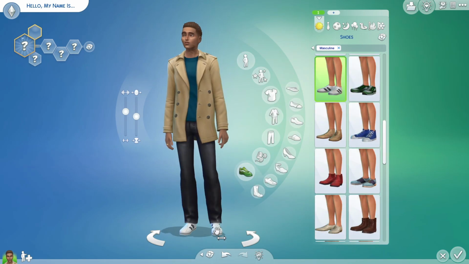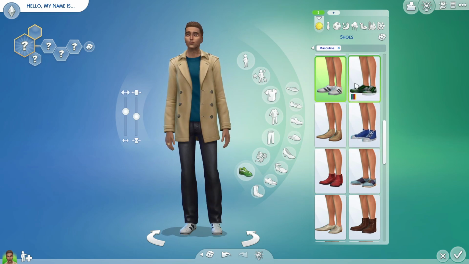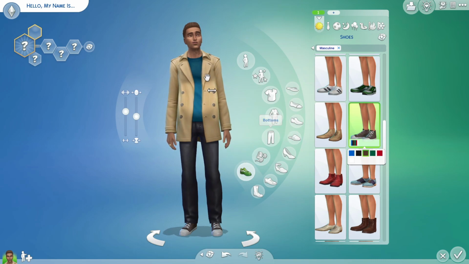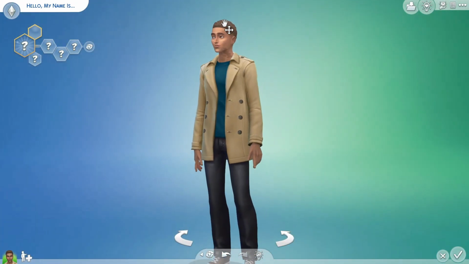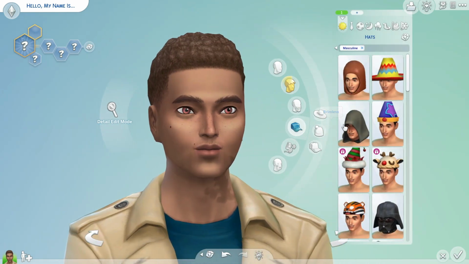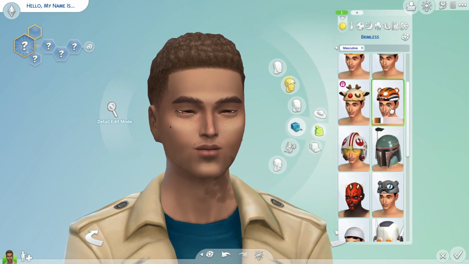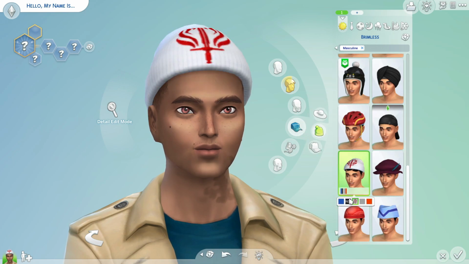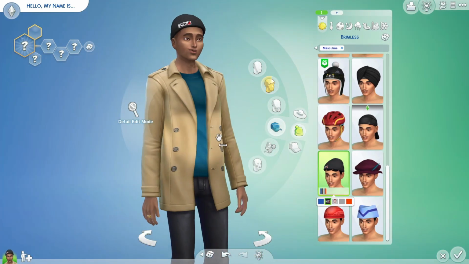So the same thing applies for the shoes. It's really simple. Just click on the shoes and change it to whatever shoes you want your Sim to wear. Very simple. If you click back on the head, now we're going to do accessories. So you can give your Sim a hat over here. Let's say I want a beanie for him. Okay, so I can do that.